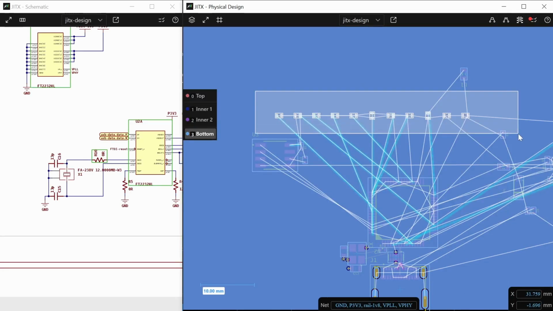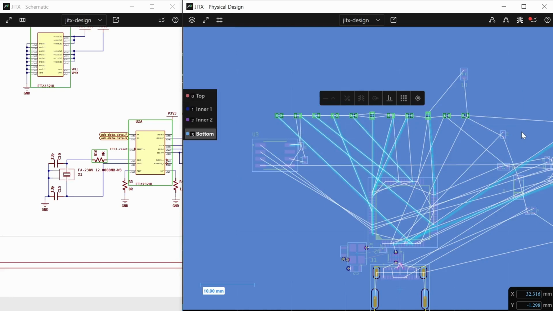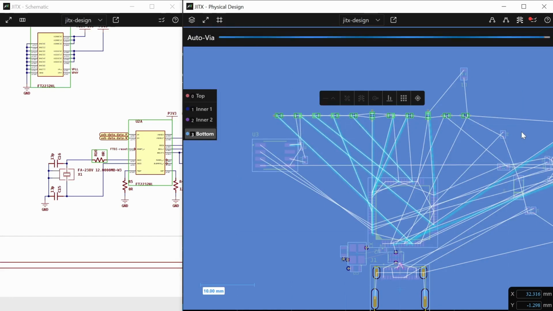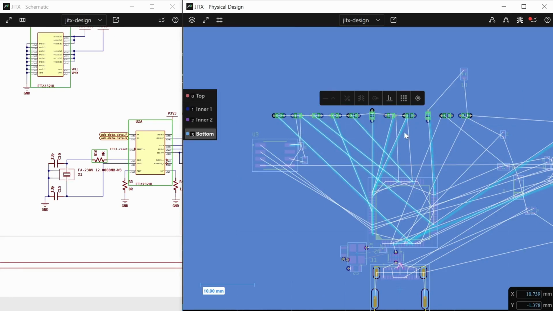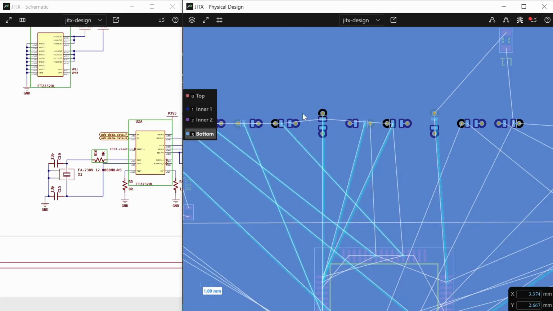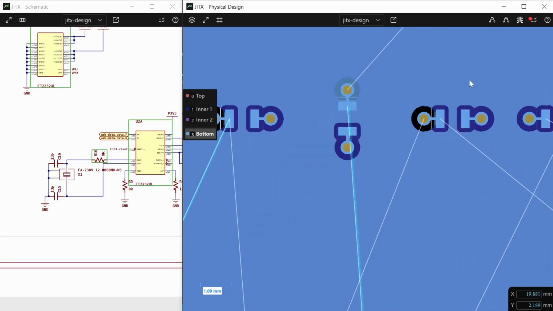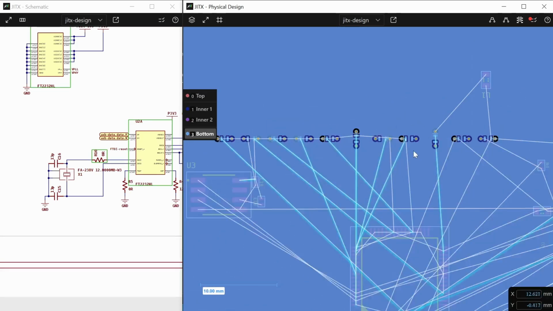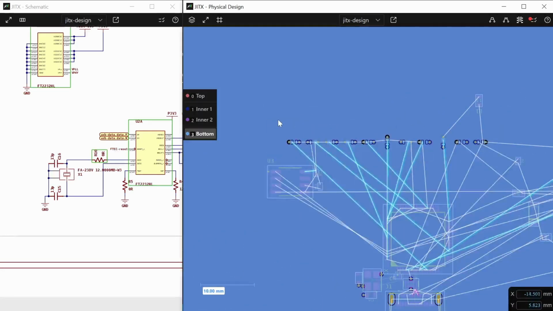So if I select all of these and press Shift V, it runs the auto via command, where it automatically adds vias in a direction from the pads. And in this case, this is not how I like the vias on bypass capacitors. I rather want them directly to the side of the trace, to the side of the pad. So let's delete those.